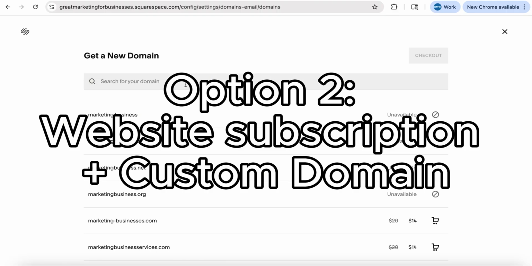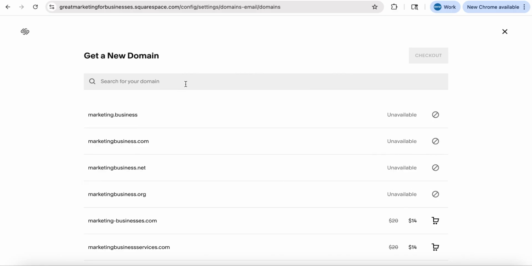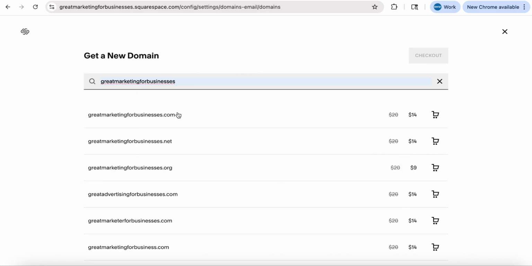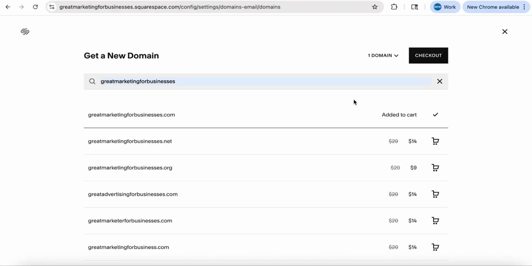and the nice thing with Squarespace is you can actually purchase the domain through Squarespace, and it's pretty standard pricing across the board, $20, and then you're going to get a discount on the first year. So let's just stay in line with this name, greatmarketingforbusinesses.com, which we can get. So then we can go through the checkout process.